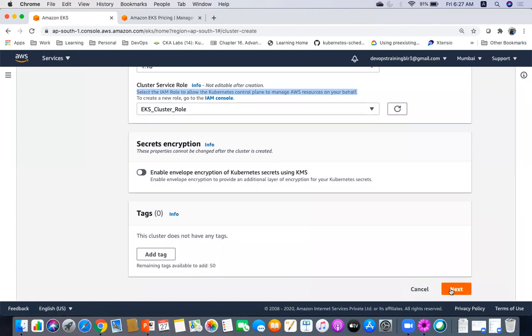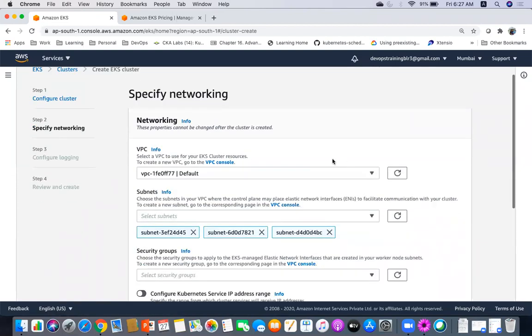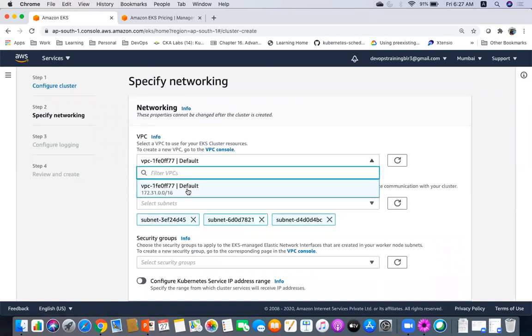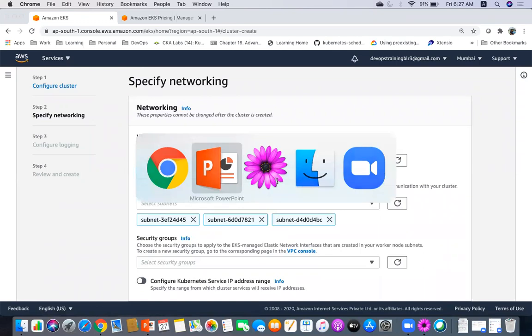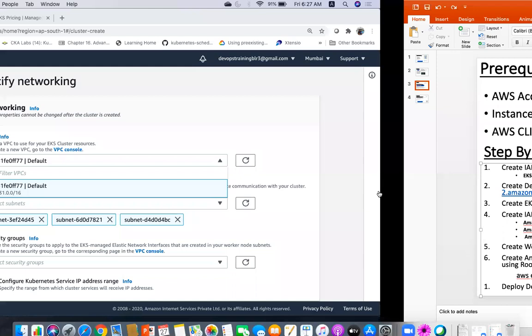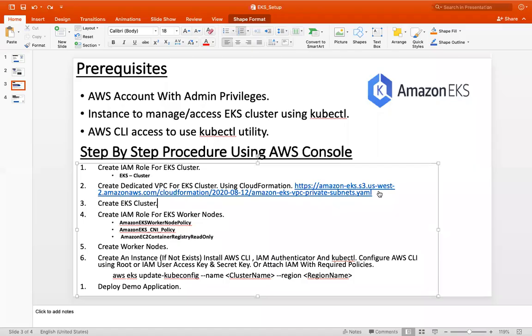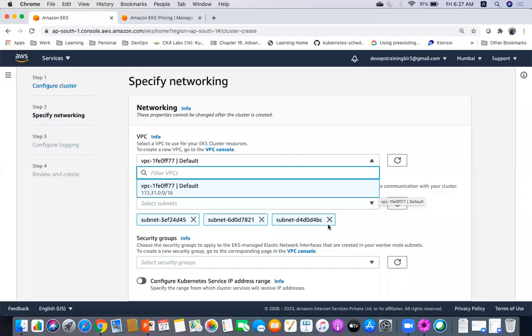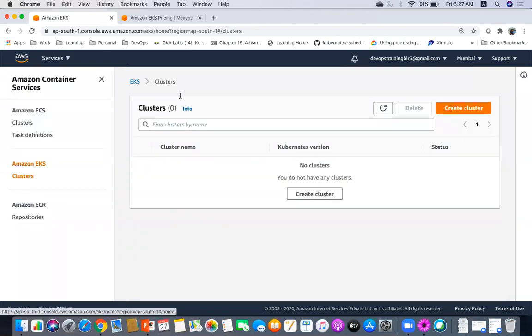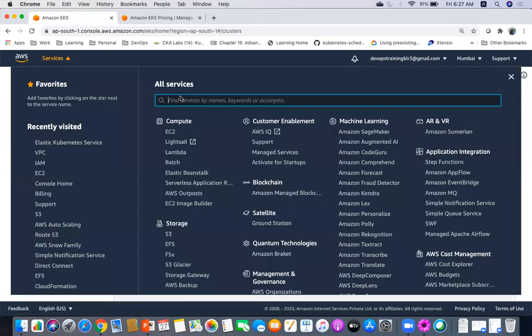So here I need to select a VPC. You can select this default VPC if required, instead of creating another VPC. But for now, I'm going to use a dedicated VPC for that cluster. So let me cancel. As of now, I just created the IAM role.